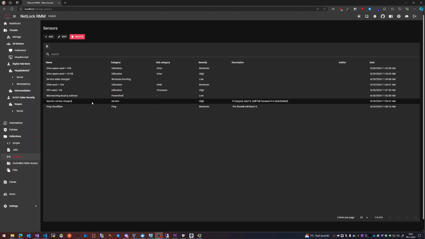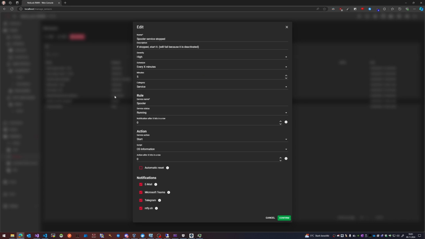And now we come to the service sensor. It's just like you imagine in service monitoring. What you can do here is select a service name. In this case, it would be Spooler. Spooler is the printing service under Windows. And then what you can check is if the status is running. If that is the case, it will trigger an action.